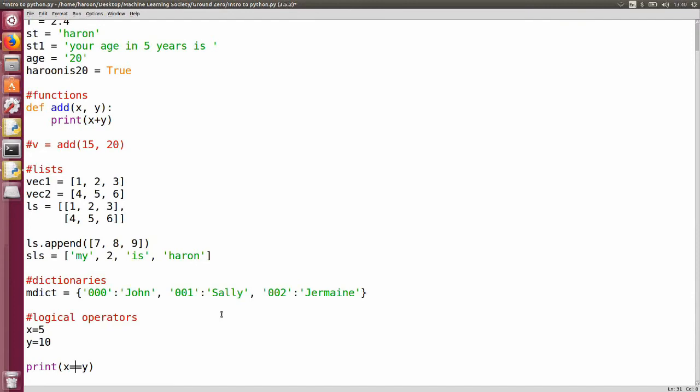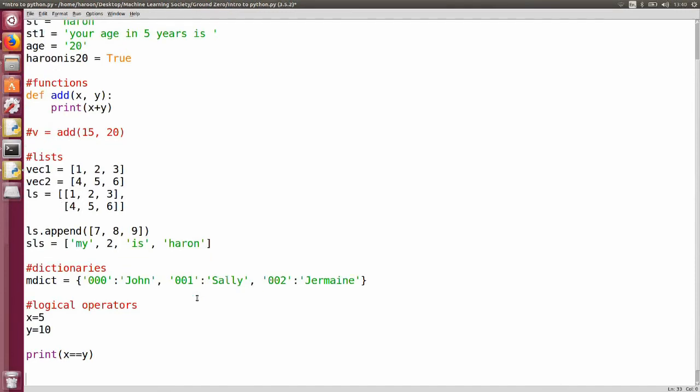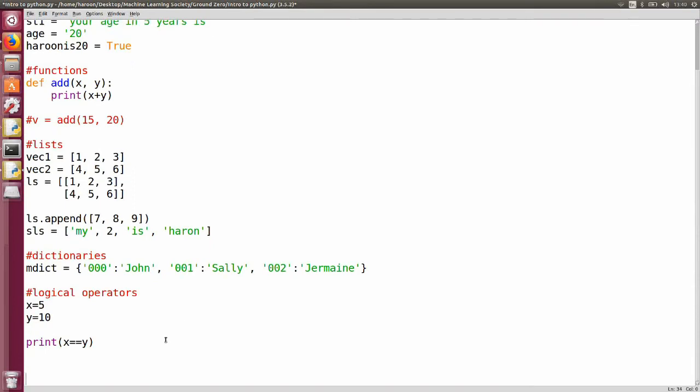So I can say here, if I want x is equal to y, and that will change the value of x from 5 to 10. But if I want to compare them, and I don't want to change the values of them, I use this double equal sign here, and that essentially means is equal. It's kind of more asking the question of are they equal? It's comparing them rather than assigning them. And of course they're not equal.